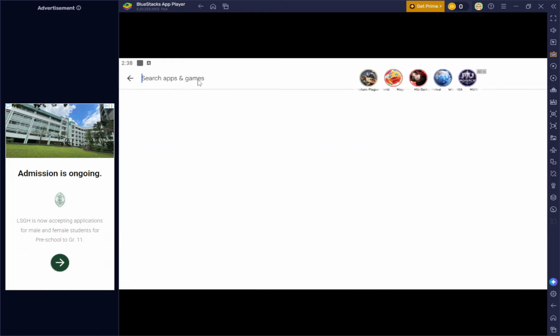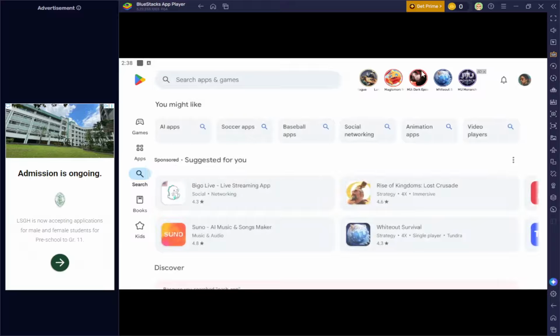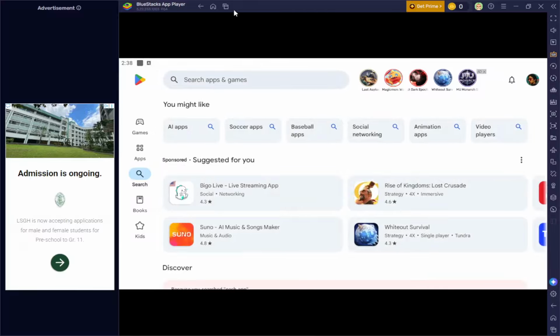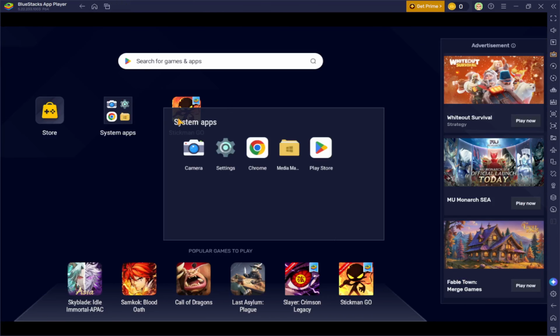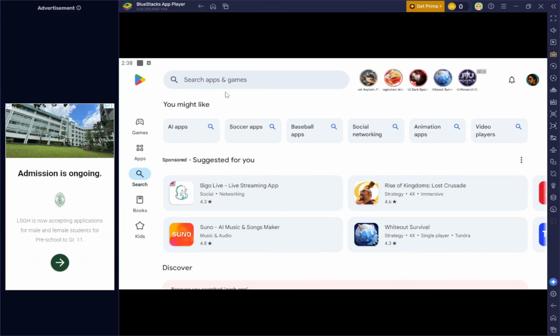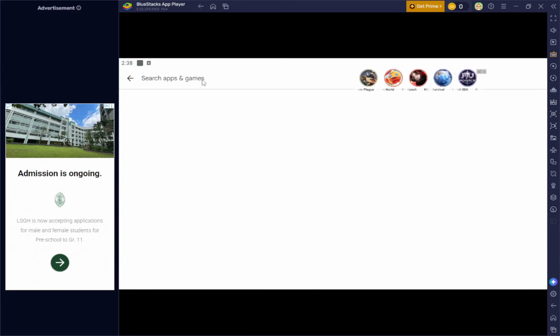Next, let's open the Google Play Store. You can find the Play Store icon on the home screen of BlueStacks. Click on it and it will take you to the familiar interface where you can download apps. This is where you will search for the Contacts app. Having this app is essential for managing your contacts effectively within BlueStacks.